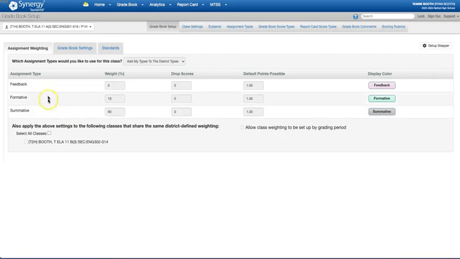We will now have three categories to choose from. Summative, that'll be calculated at 90%. Formative will be calculated at 10%, and feedback that'll be calculated at 0%. And we'll talk a lot about those here in a few moments.